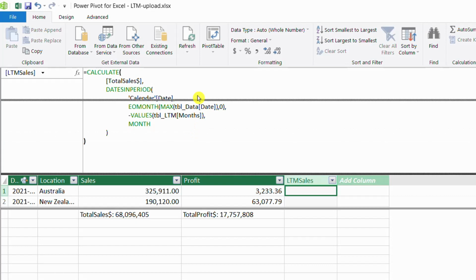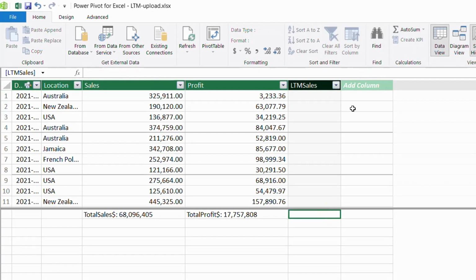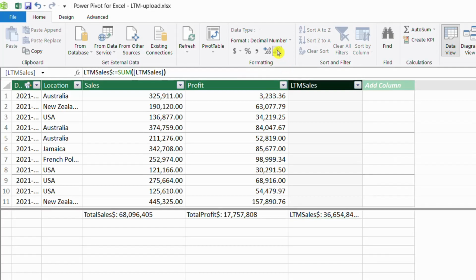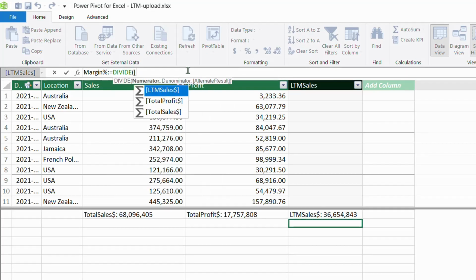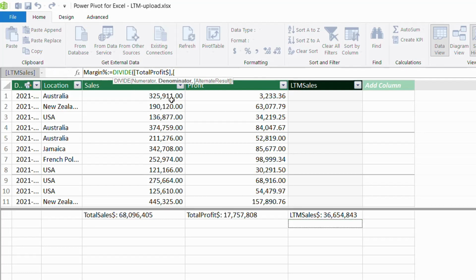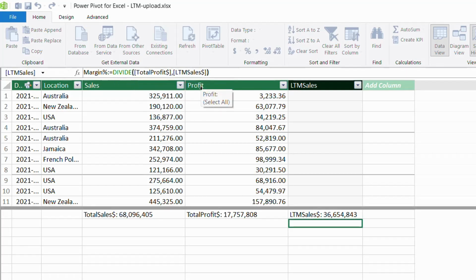Cool. Next, I'll calculate the total. So select the cell below LTM sales and click AutoSum. Change the name to $LTM sales and format. The last measure is percentage margin, and that equals profit divided by LTM sales. I'll use the DIVIDE function. Numerator is profit and denominator is LTM sales. Enter. Now format as percentage.